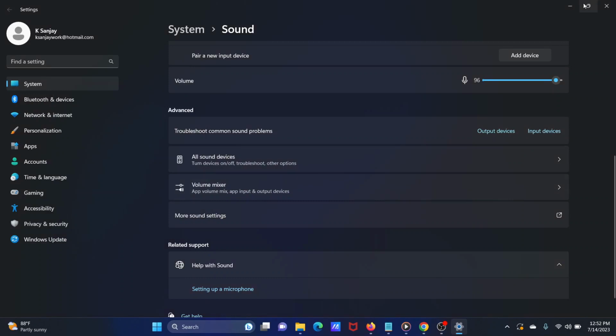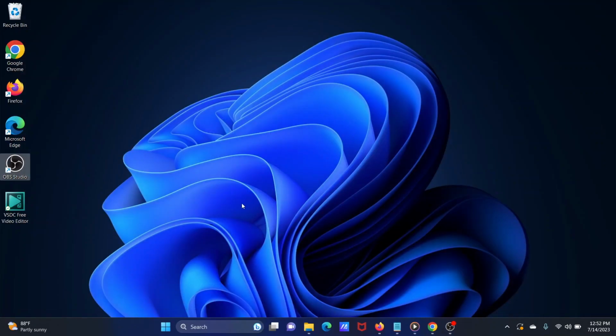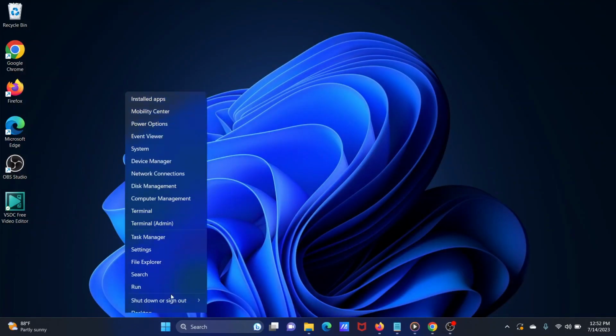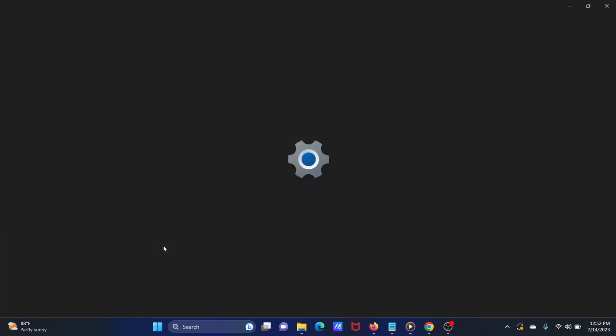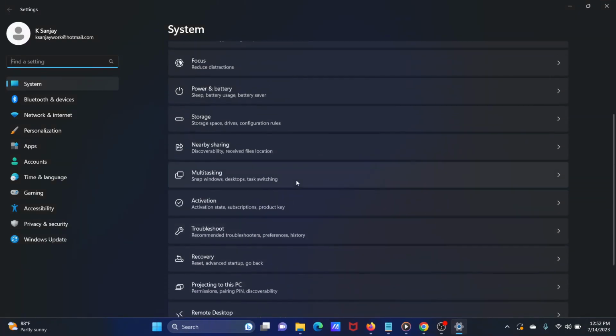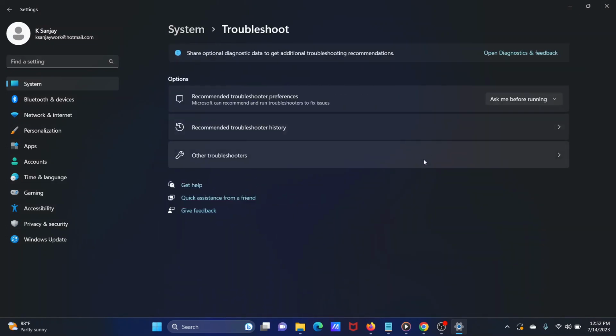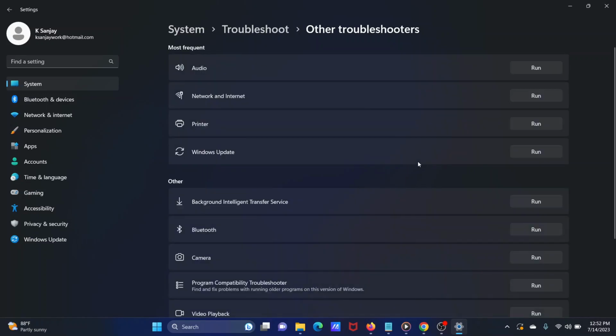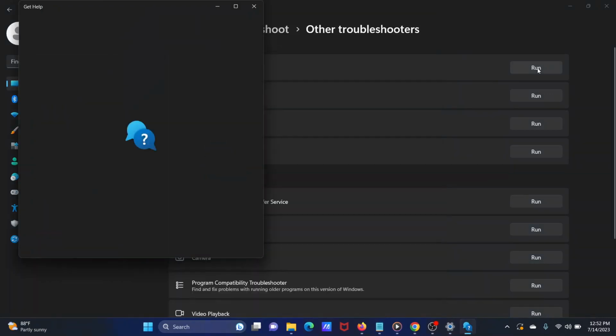The second solution is to run the audio troubleshooter. Right-click on the Start button and select Settings from the menu. In the Settings menu, go to the System tab on the left pane. In the right pane, scroll down and click on Troubleshoot. Select Other Troubleshooters. Corresponding to the audio troubleshooter, click on Run.